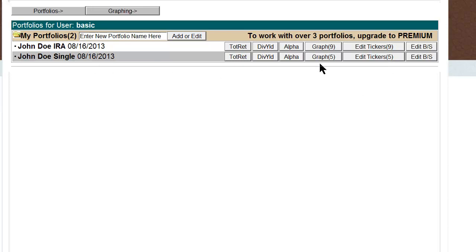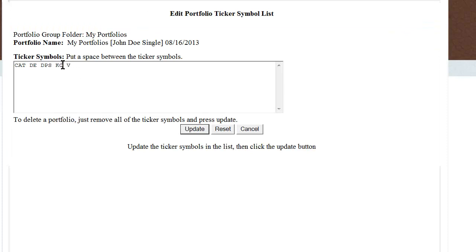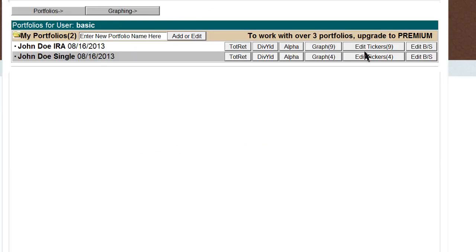If I want to eliminate one of these tickers, I simply just re-click the edit tickers box and delete whatever company that I choose to no longer have in the portfolio, hit update, and I'm back into the portfolio review, and now as you see, I only have 4 tickers in here instead of my original 5.